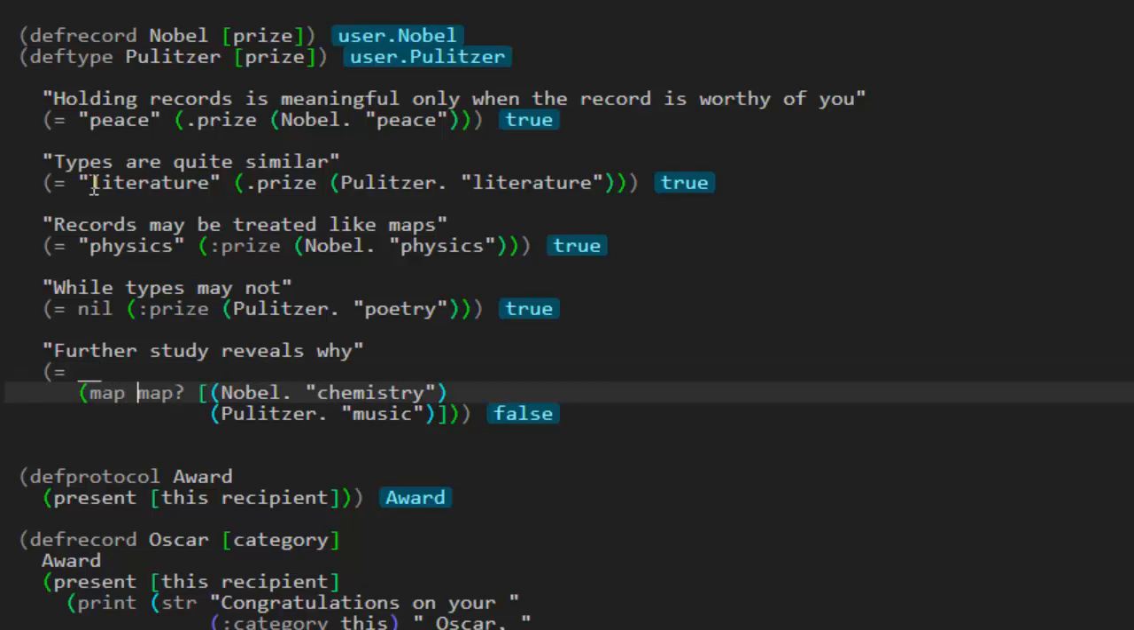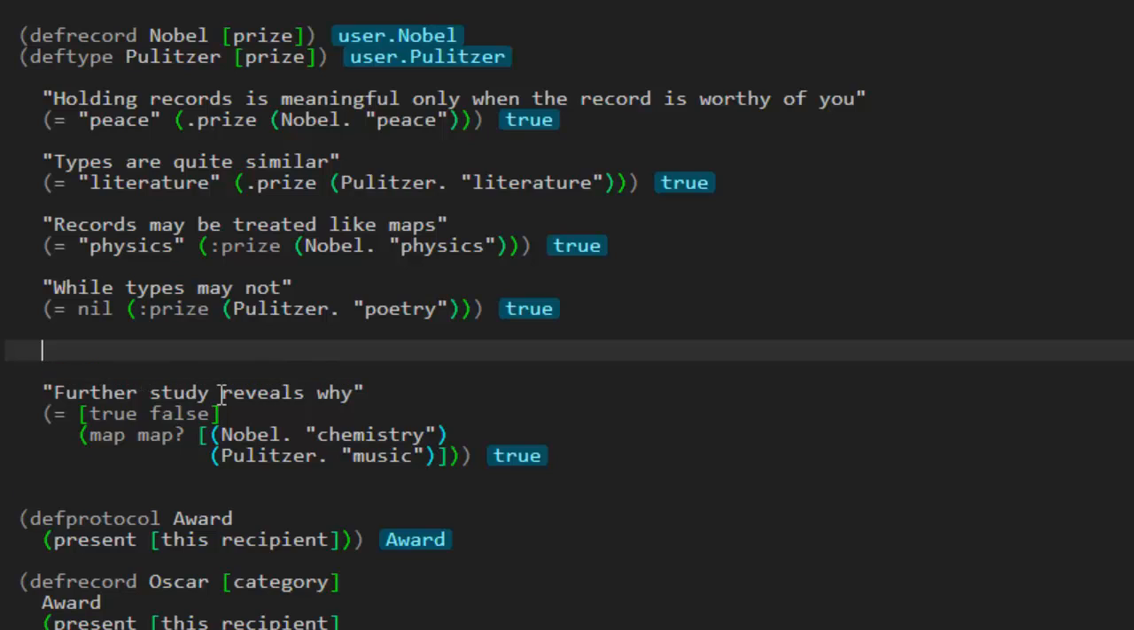Well, here we are testing if each one of these are maps or not. So we have this vector of a Nobel record and then a Pulitzer type instance. And when we call map, that should return the same vector, but it will have called map question mark on each one. So Nobel is a map, whereas Pulitzer is not. Cool.